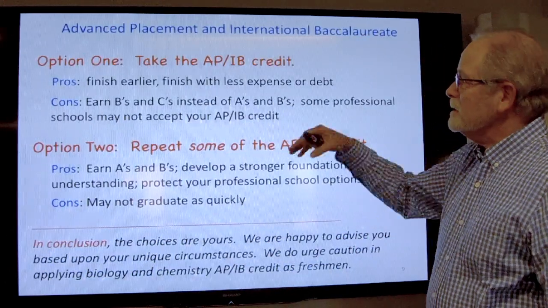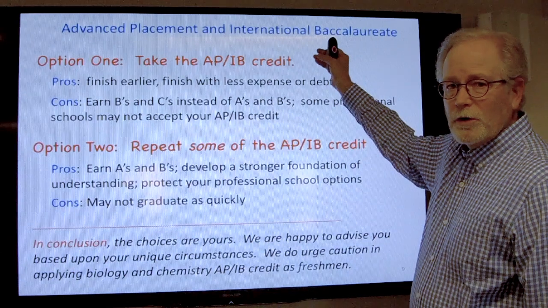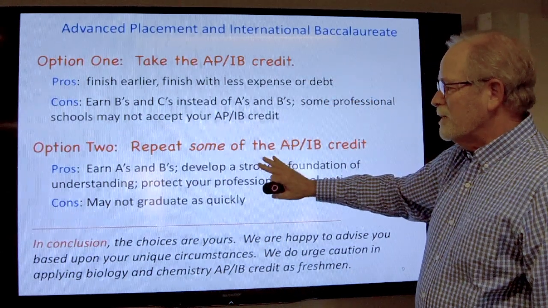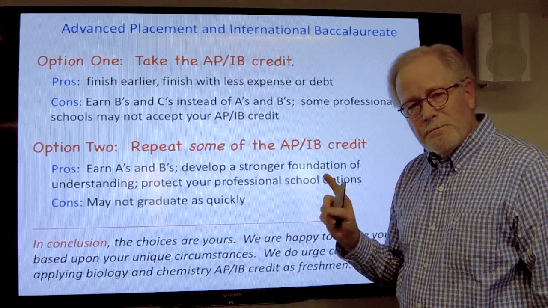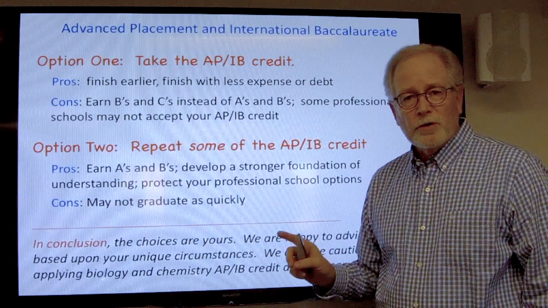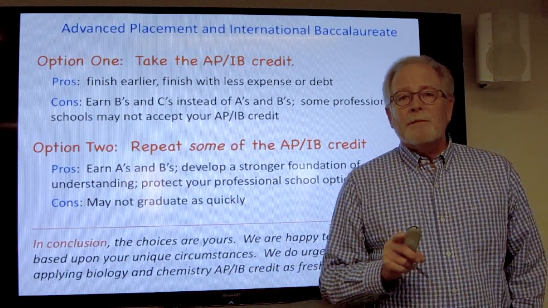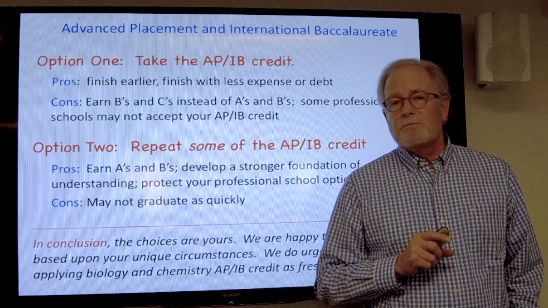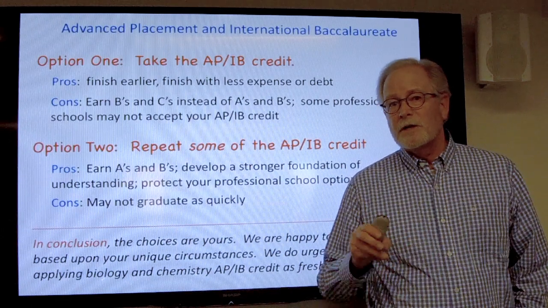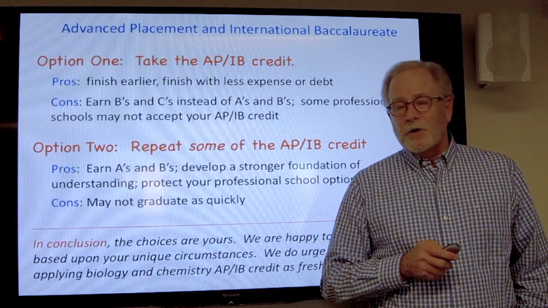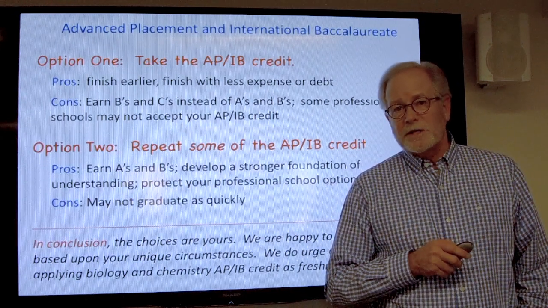So those are your options. Take the AP/IB coursework, which you're entitled to do. Here are the pros and cons, or repeat some of it, and pay attention to the biology special case. Choices are yours. I'm available by email or phone. The HP-RAP program coordinator, Stephanie Barnheiser, is also available at the other end of email or phone to help you talk through these choices that you have to make.